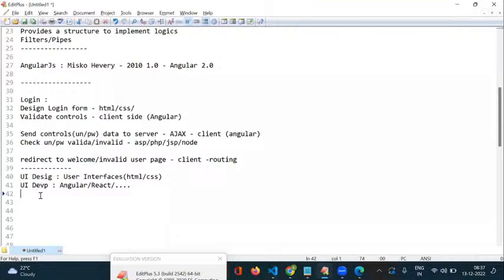Okay. Next one here, server-side programmer. Who is implementing the server-side logic by using ASP, PHP, Node, like that. This person we are calling as server-side programmer.